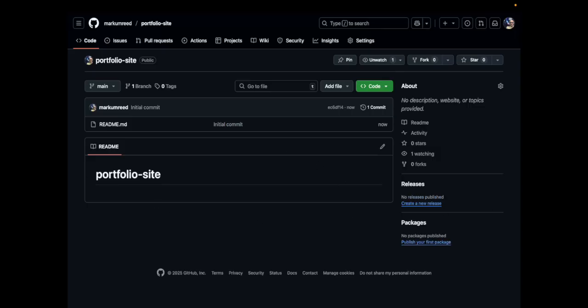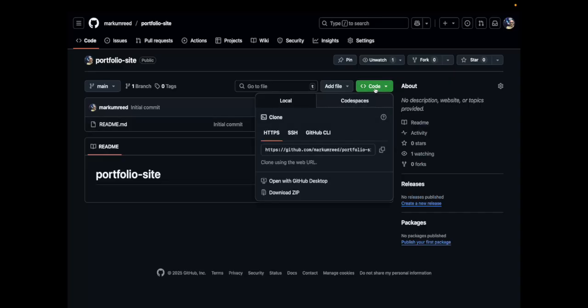The next thing we're going to want to do, and there are two very simple ways that we can do this. One way is we can just add our files directly to GitHub, so you can basically drag and drop your files in here. The other way is to use VS Code, and that's my recommended way. So we're going to actually clone this repository.